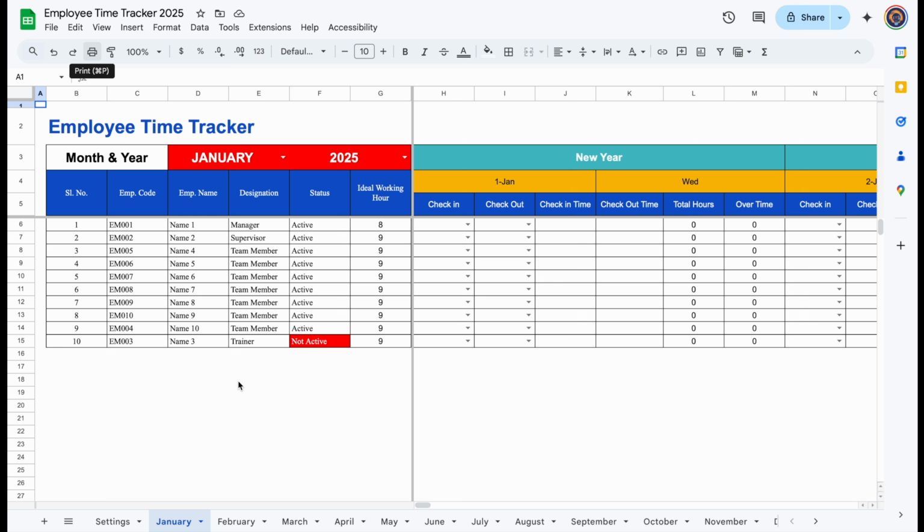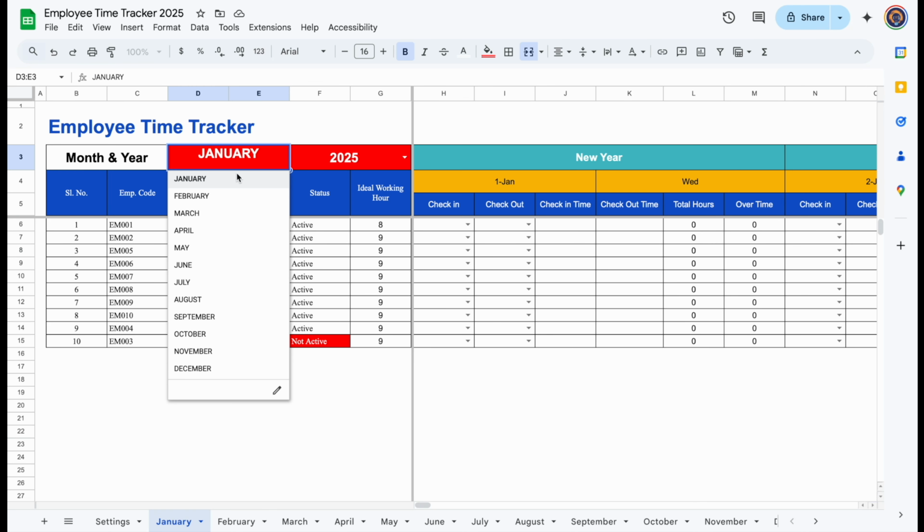In today's video, we will see how to create an employee time tracker in Google Sheets. This is the tracker which I have created in advance. Before creating the new format, let's see how it works. On the top, we have got our months and years, and both the things will be managed through drop-downs.